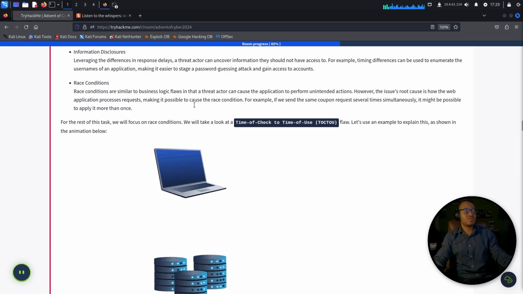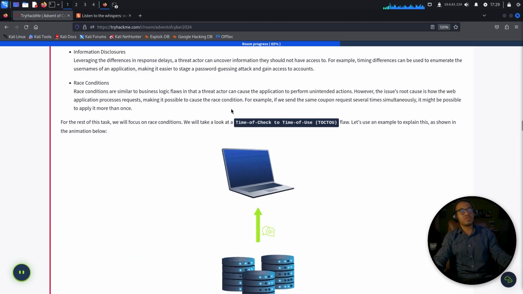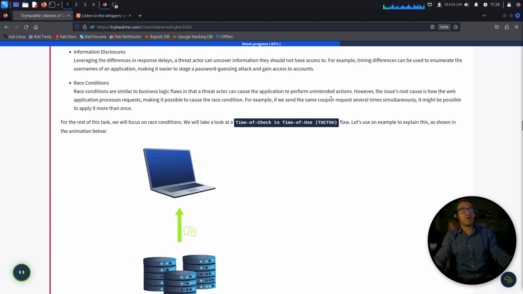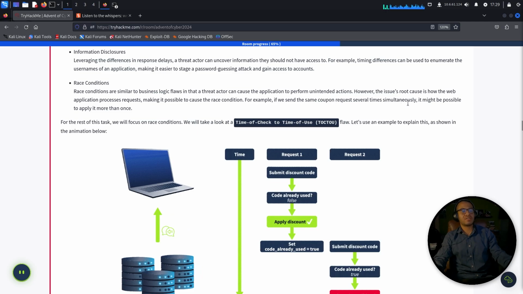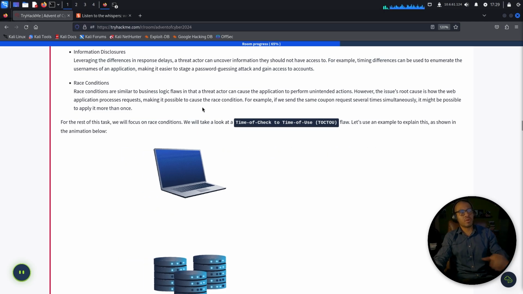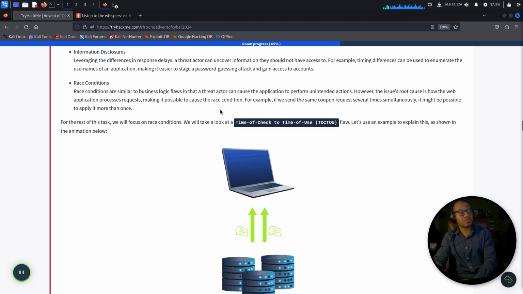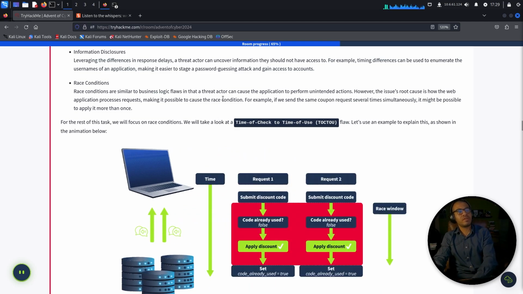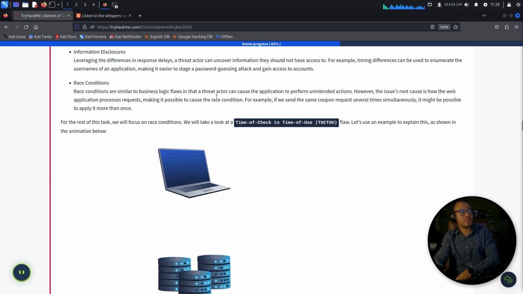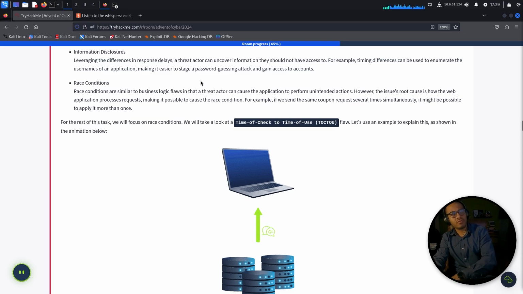And then the race conditions. Race conditions are similar to business logic flaws in that a threat actor can cause the application to perform unintended actions. However, the issue's root cause is how the web application processes requests, making it possible to cause a race condition. For example, if we send the same coupon request several times simultaneously, it might be possible to apply it more than once. For the rest of this task, we will focus on race conditions.